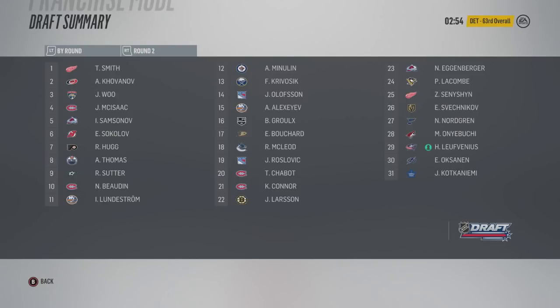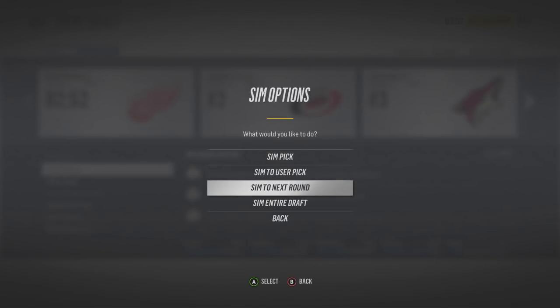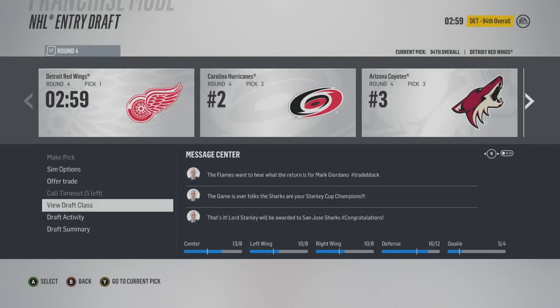Missing anybody else? I feel like there's a lot of guys that we are still missing. Let's go sim up one more round, just for a good time. Make sure we ain't missing anybody else. Sim options, sim up next round. Yeah, that button right there. Go to the draft summary.